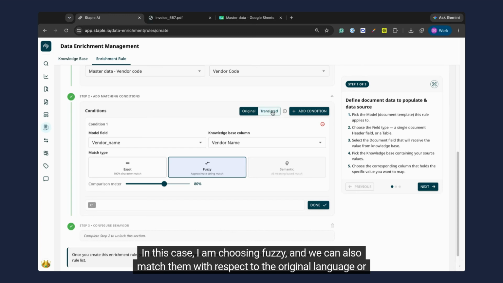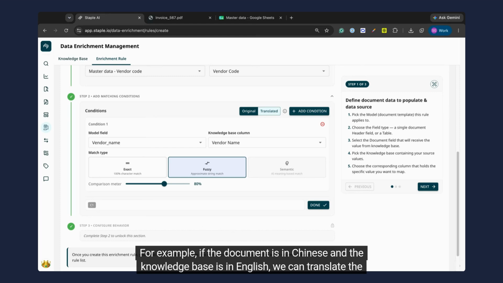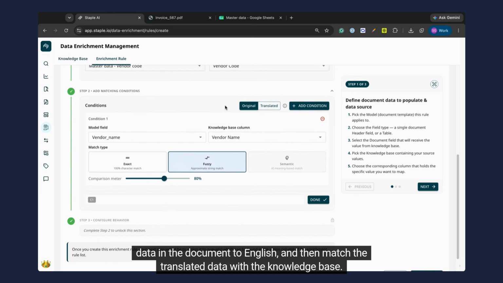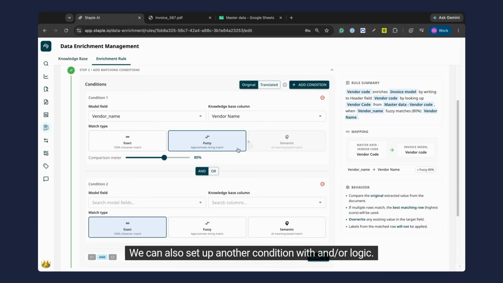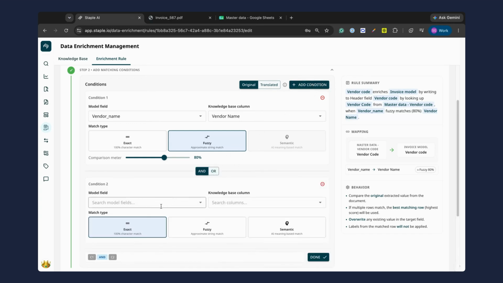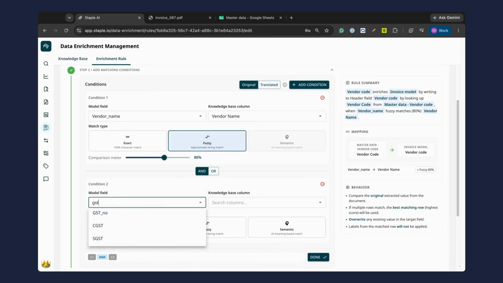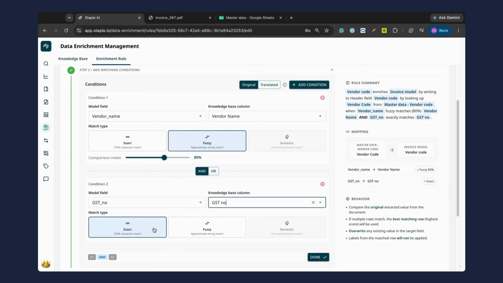And we can also match them with respect to the original language or the translated language. For example, if the document is in Chinese and the knowledge base is in English, we can translate the data in the document to English and then match the translated data with the knowledge base. We can also set up another condition with and/or logic. So in this case, I am choosing GST number to match with the GST number in the knowledge base, and it has to be an exact match.